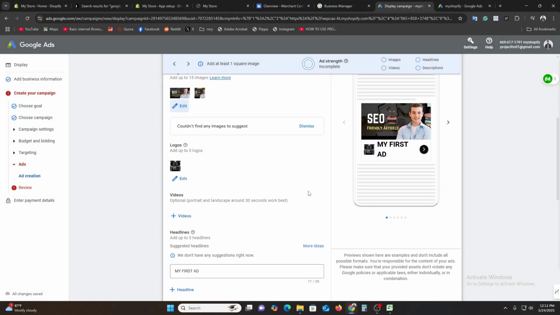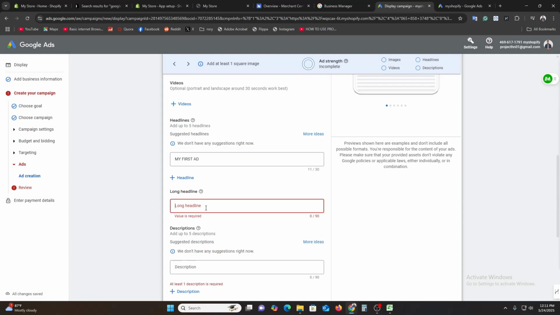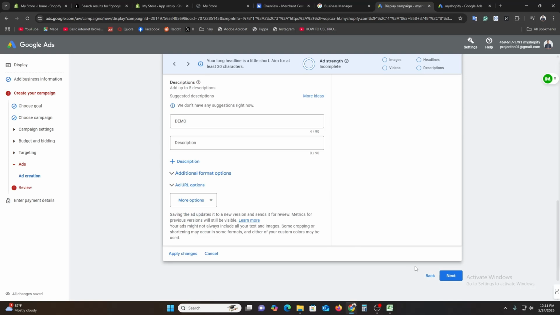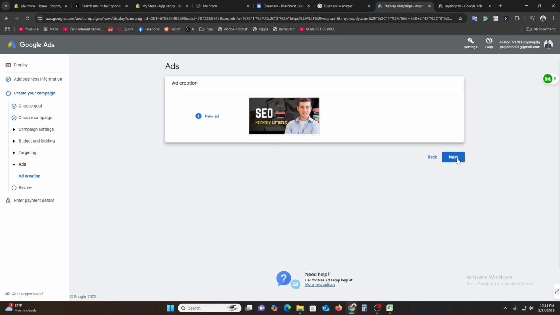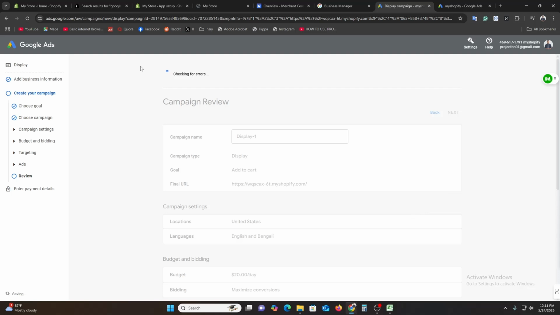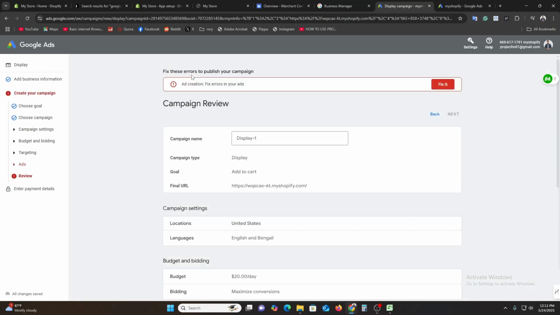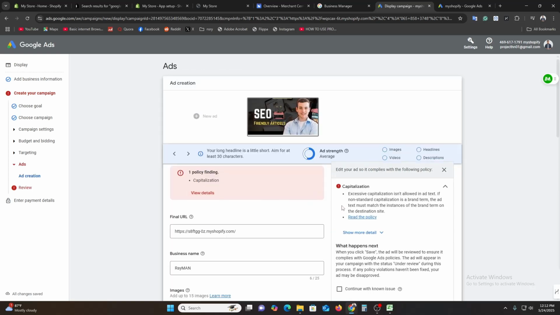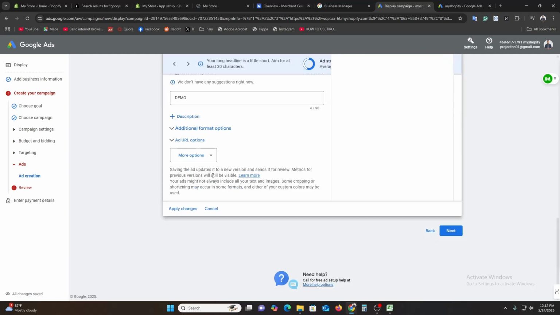Once I click on Save, now let's go, and I need to add a headline again here, a long headline. Love it, subscribe. Then add a description. That description will be a demo description, so I don't want to add anything. Apply changes. Now you can see click on Next, and it will take time to check the errors. So if I talk about step 4, then create a brand search campaign. So my error has not been fixed yet, that's why I'm going to click on where is the error, View details, and let's find out where is the error I got.